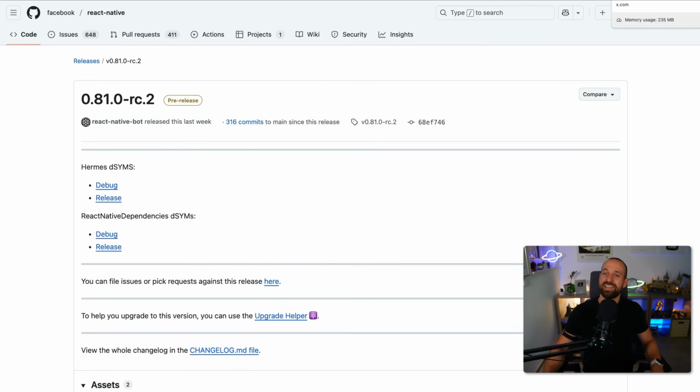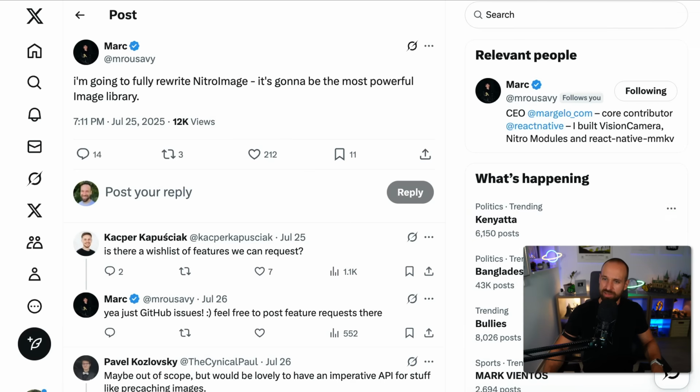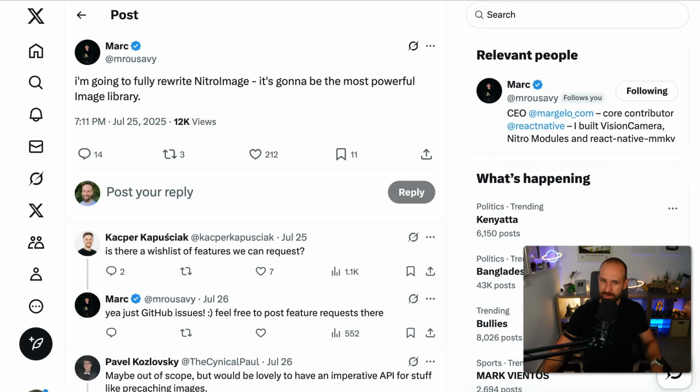Anyway, last thing is a little speculation, or a little tweet into the future made by Mark Rousavy, who said, I'm going to fully rewrite Nitro Image. It's going to be the most powerful image library. I like tweets like this because Mark is not just making a little claim here. If Mark says it's going to be the most powerful image library, you know it's going to be the most powerful image library. And I'm absolutely looking forward to this.